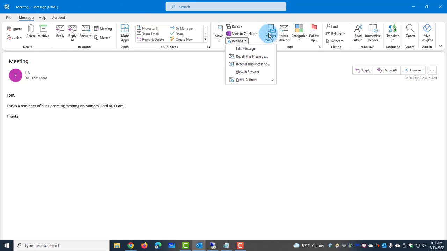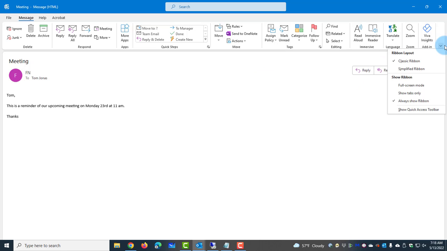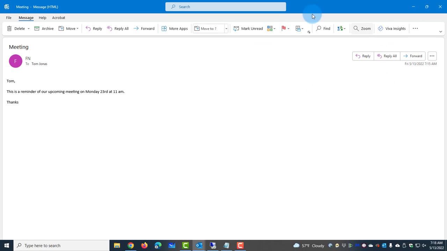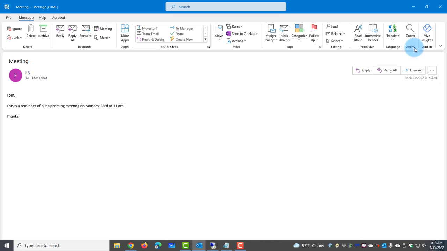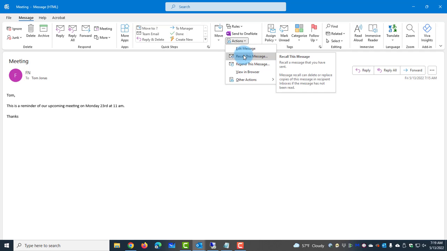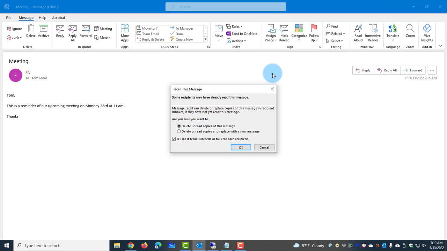Now if you don't see it here on the ribbon, you may have the simplified ribbon. So this ribbon here is a simplified version. So on the right side there's these three dots here. Click on it, scroll down, and on Actions it's here, recall this message. So I'll just click on the classic ribbon here. I'll click on Actions, click on recall this message.